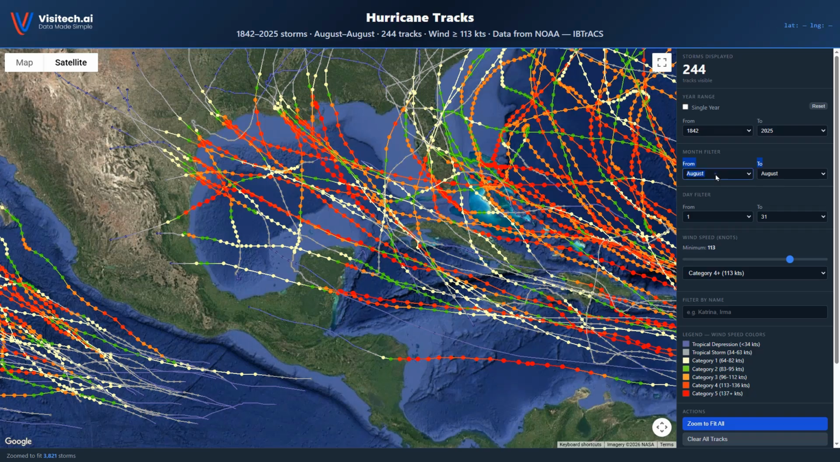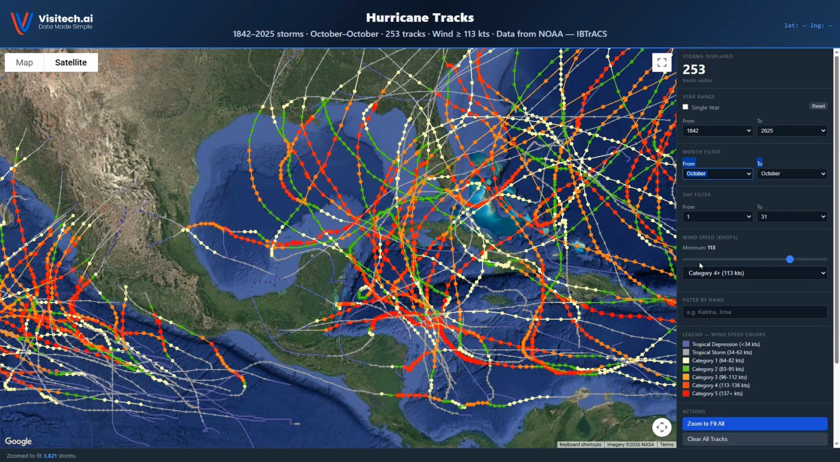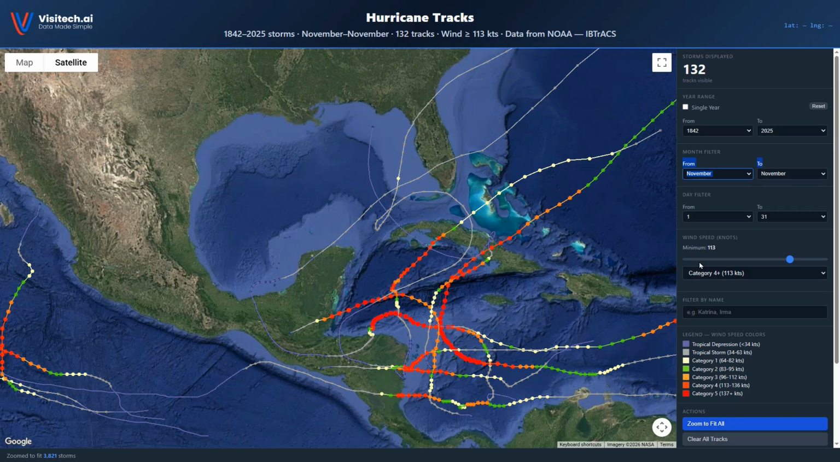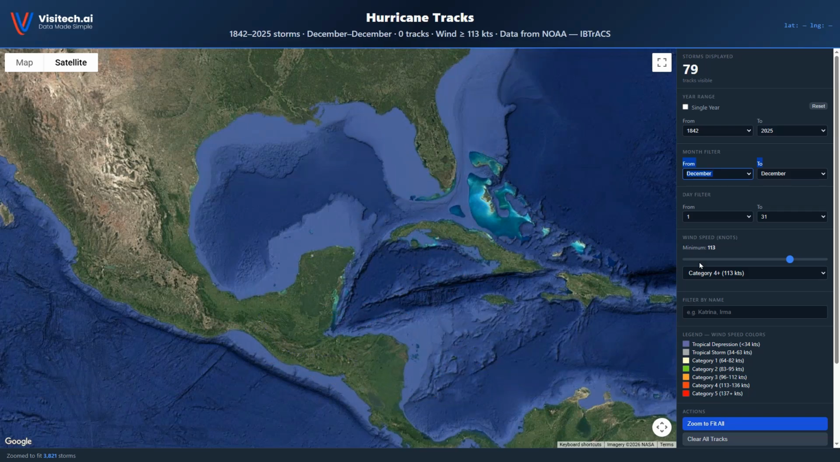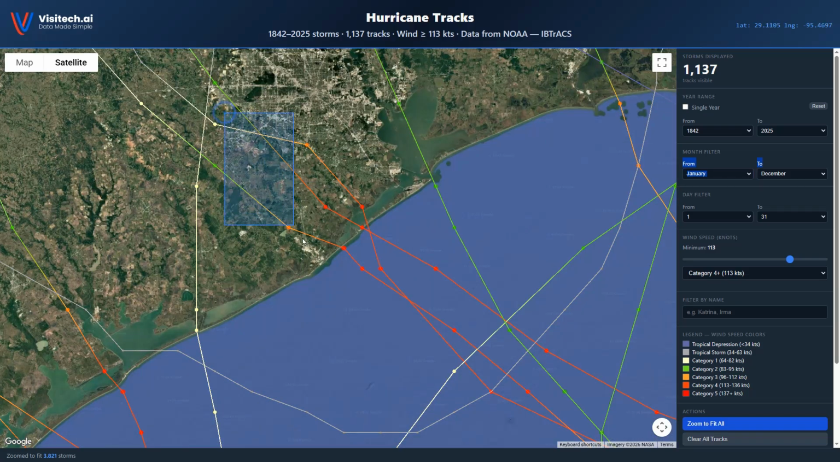Now let's look at the other months. We'll go to September, October, November, and December. I'm going to switch back to all months by setting from to January. You can see that a lot of storms have hit this spot on the Texas coast, so let's zoom in on it. And let's zoom in a little bit further.